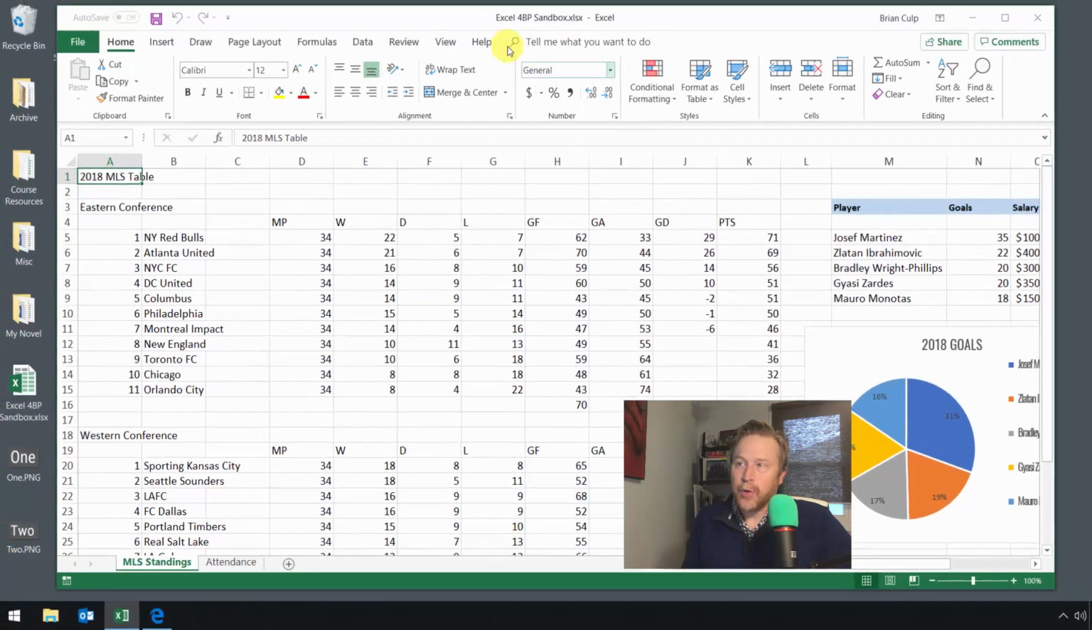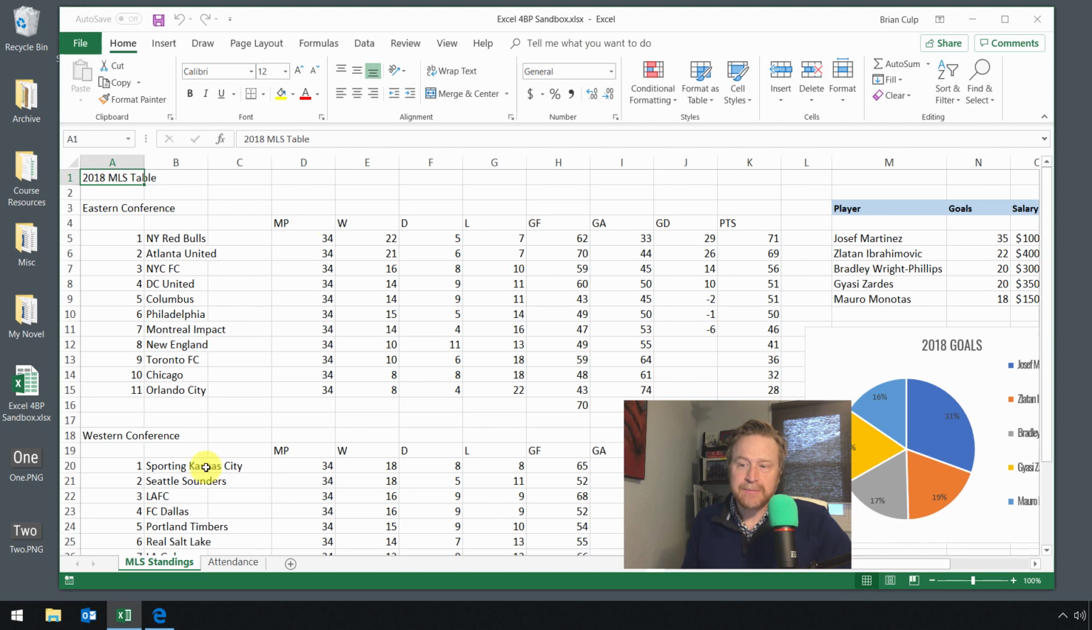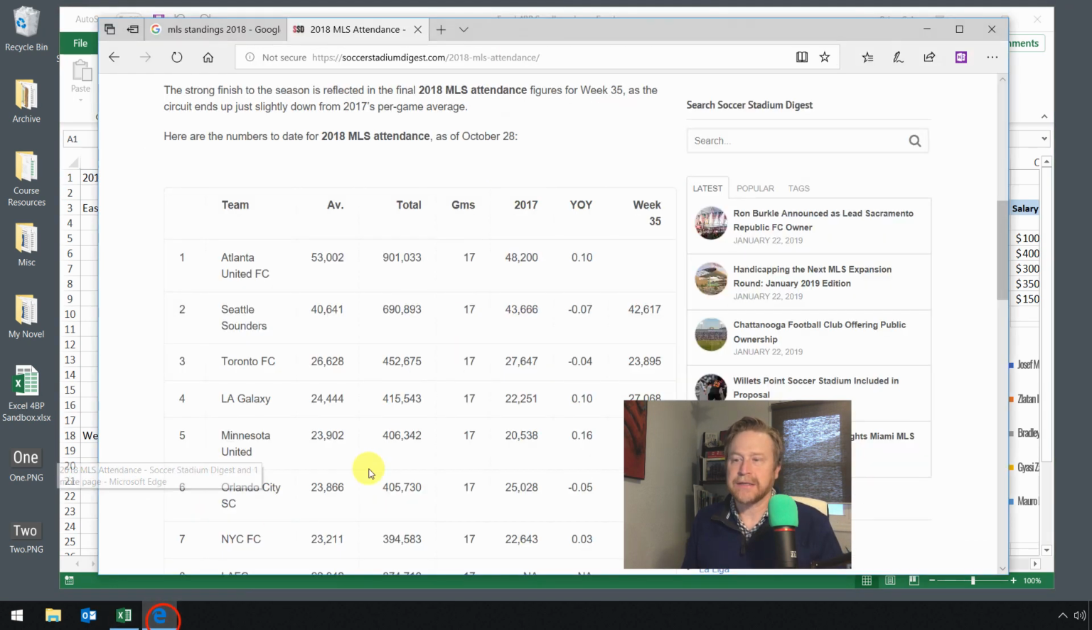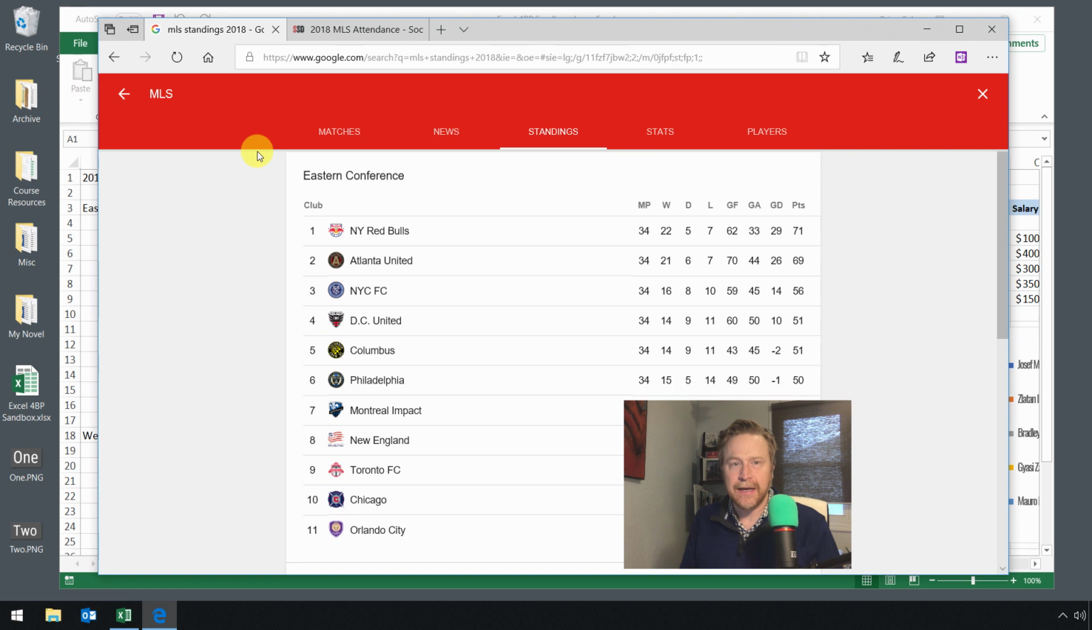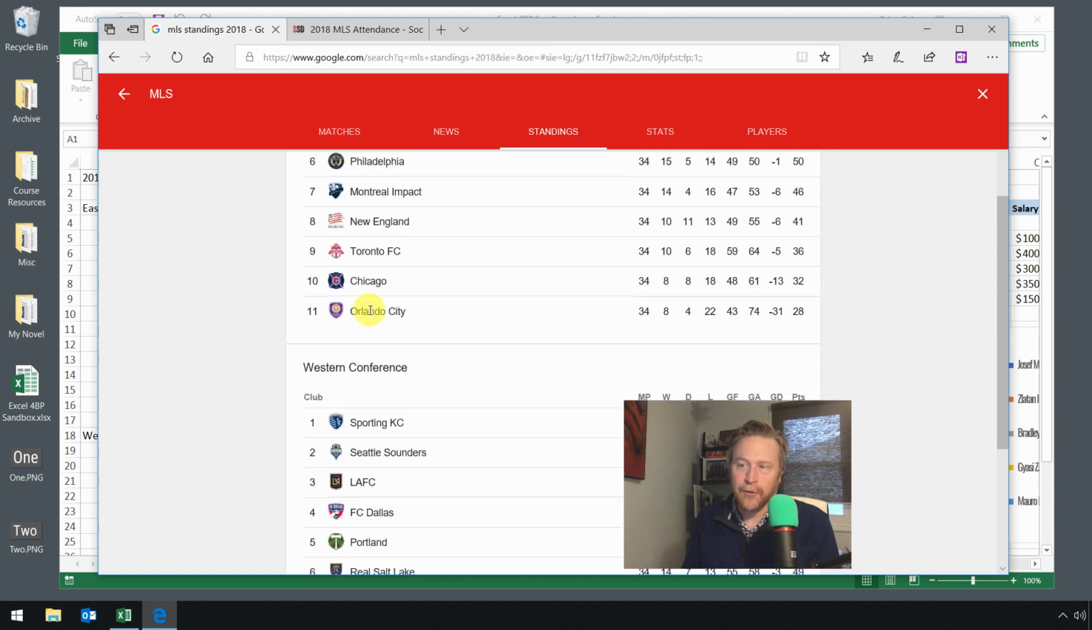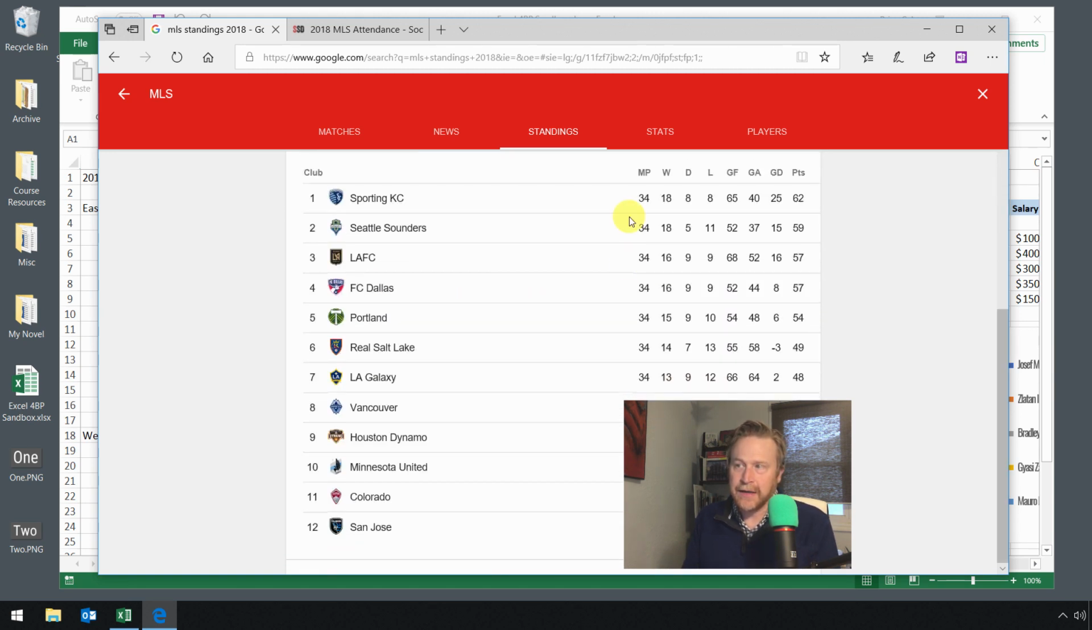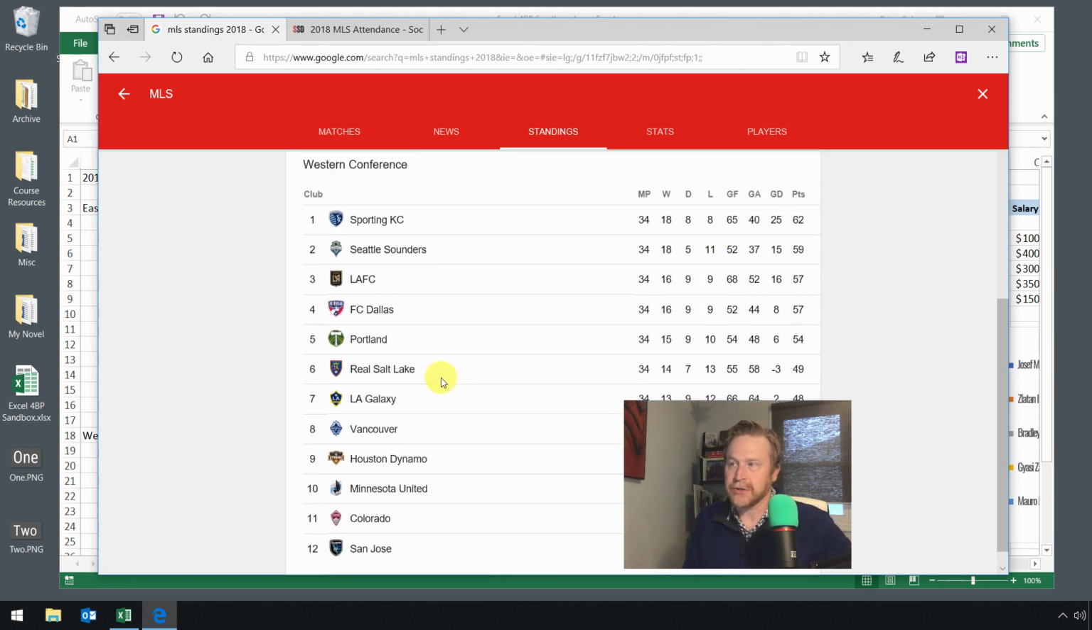And as mentioned, we are going to be working with this sandbox, but if you want to practice and build this sandbox from scratch, you certainly have the ability to do so quite easily. All you really have to do is search for the MLS standings. Just do a Google search or a Bing search for MLS standings. And then I'm using the information that is from this table that appears with the standings, the matches played, the wins, the losses and draws, and so on.